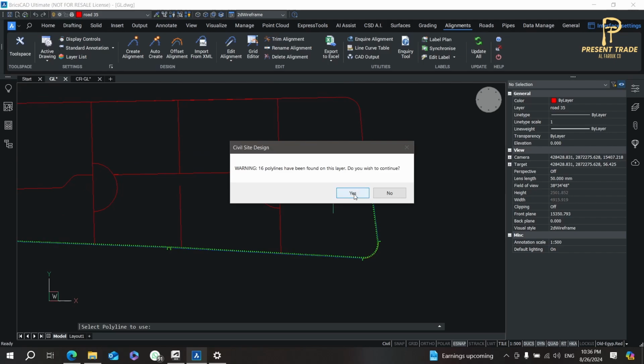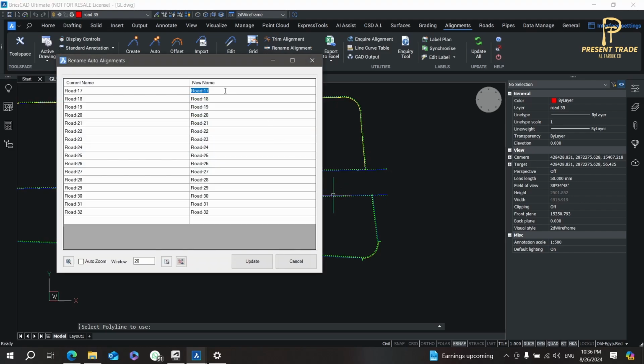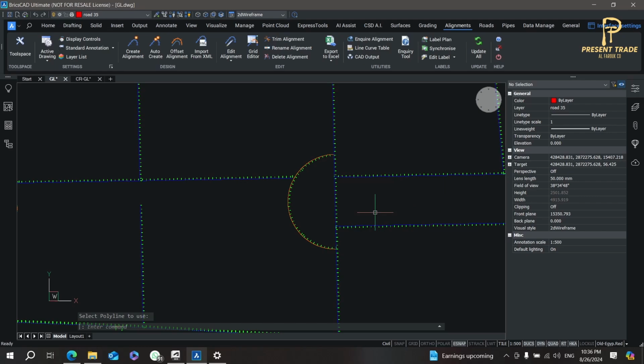The software will count the polylines. In this example, there are 16, and it displays the total before starting. With just another yes, all the alignments are created almost instantly. As you can see, this part runs at normal speed. Once complete, a window will pop up showing all the newly created alignments with their automatically generated names. If you wish to make changes, edit the names, click Update, and everything updates in real time. It's that quick and efficient.